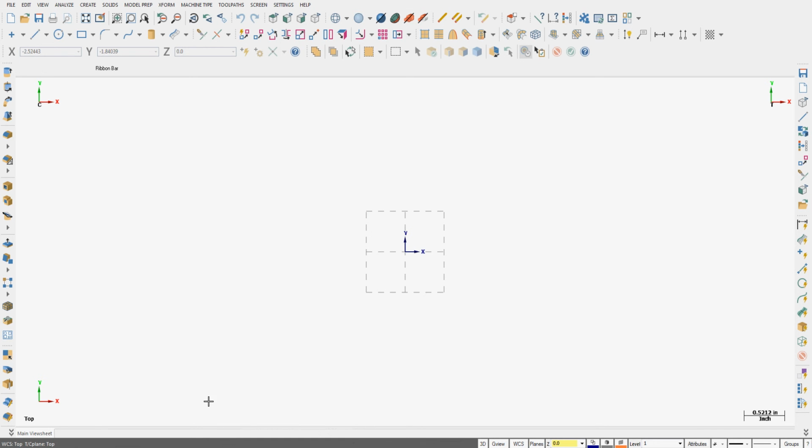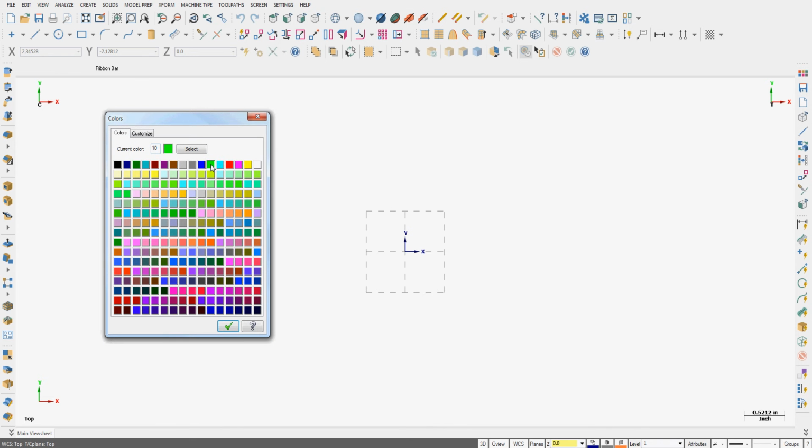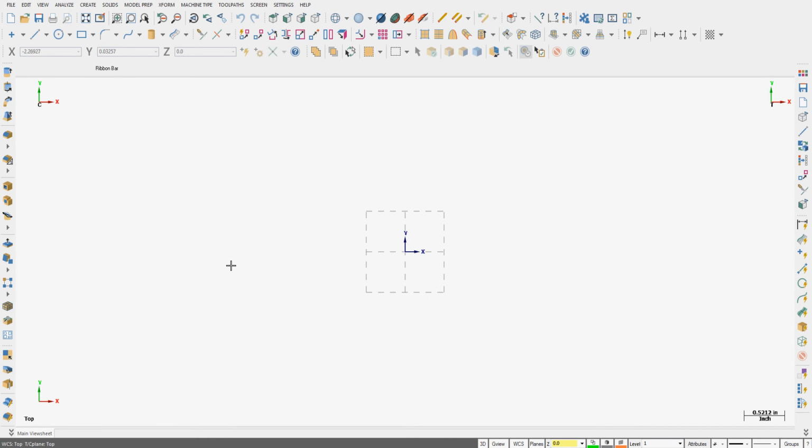By default, I'm creating geometry in the top view. I'm going to change my line color for wireframes to green number 10 and say OK. I'm going to activate the create line, and I'm going to do this best by creating vertical and horizontal lines and trimming them out.